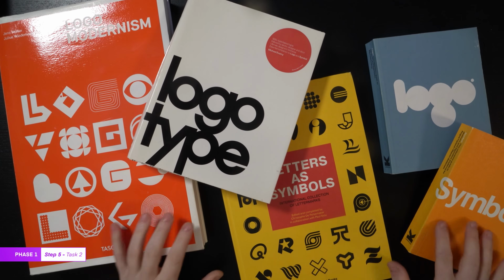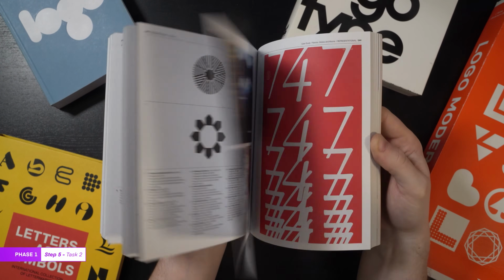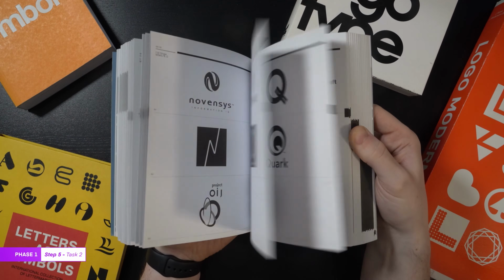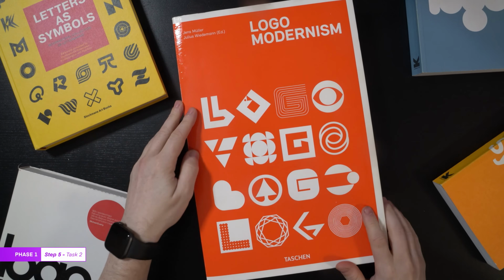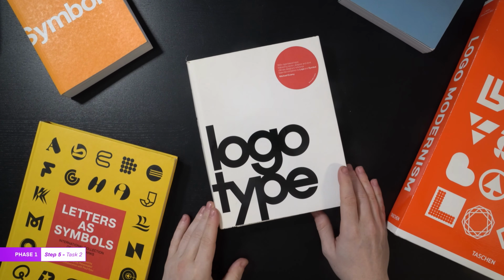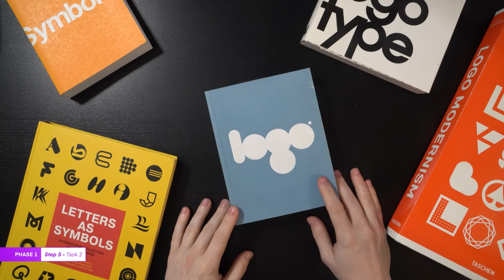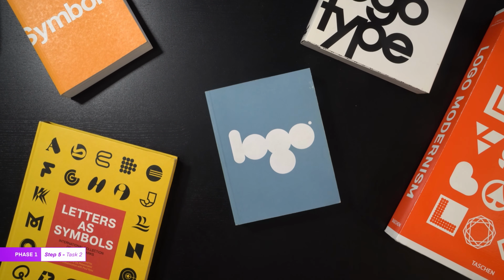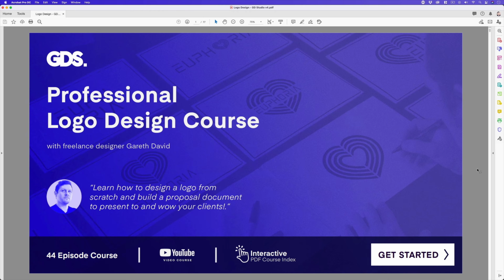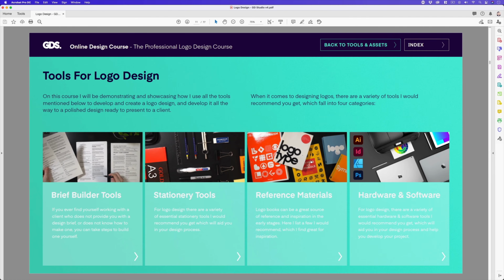Now, personally, I have a series of logo books which can be great for reference and inspiration here. These are of course optional, but a few I own and find are great for inspiration are Logo Modernism, Letters and Symbols, Logotype, Symbol: the reference guide to abstract and figurative trademarks, and Logo: the reference guide to symbols and logotypes. If you want to take a closer look at these, be sure to check out the equipment page on the PDF document that accompanies this course.